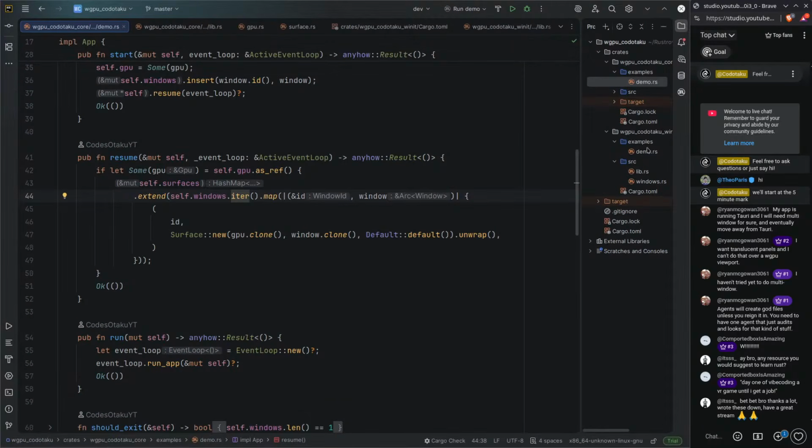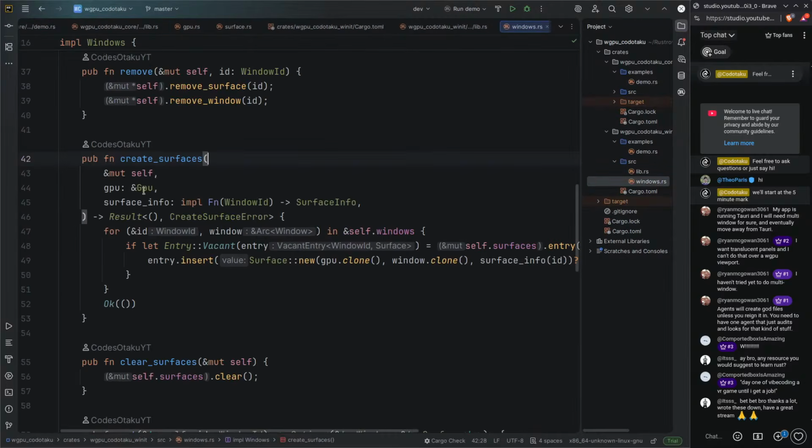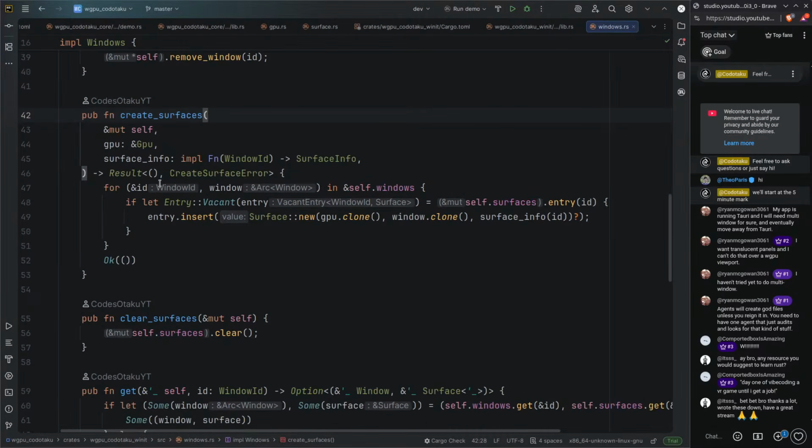So what I've done here, let's go back. What I've done is that I just used a regular way. So I'm going through all the windows here, right? And then I'm checking. So instead of overwriting whatever surface is inside, as I've done in the core example, here I'm checking if there is a surface already or not. If there is a surface already, we just ignore it, so we just go forward. If there is no surface, if the entry is vacant, then we actually go ahead and insert a new surface there. And we use the surface info callback.